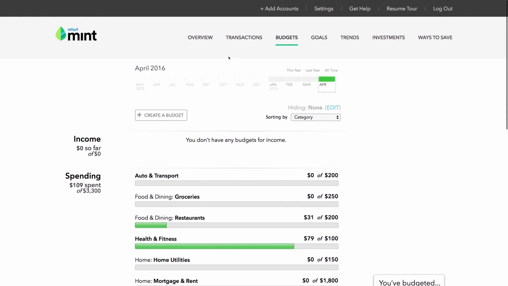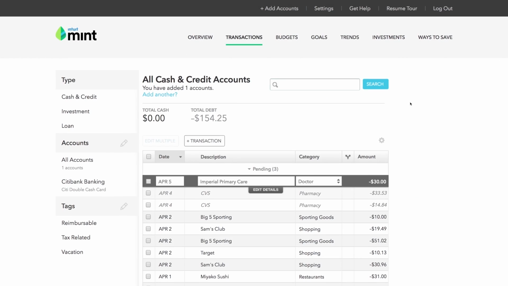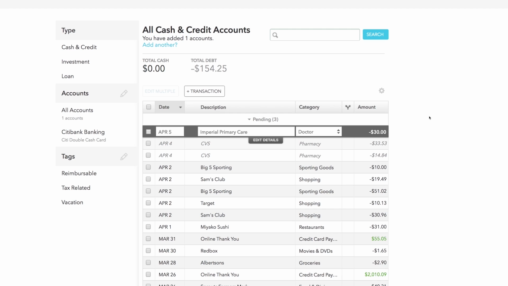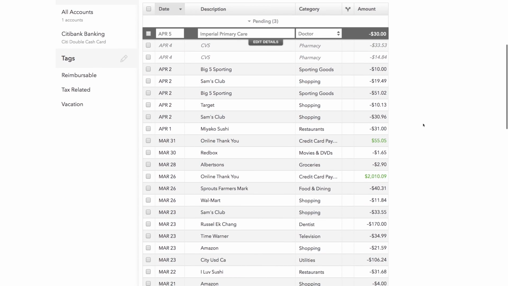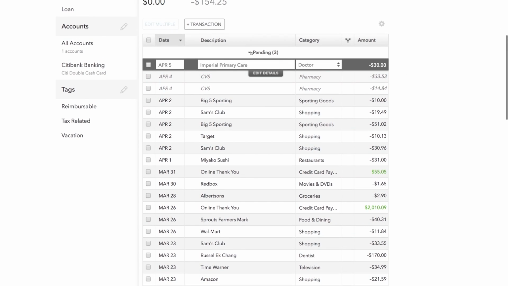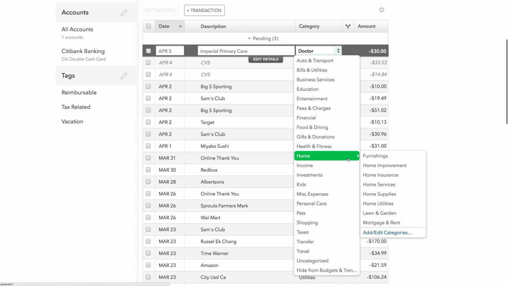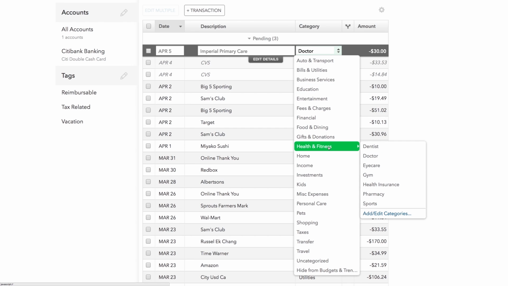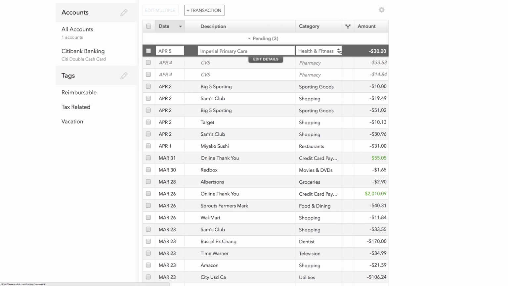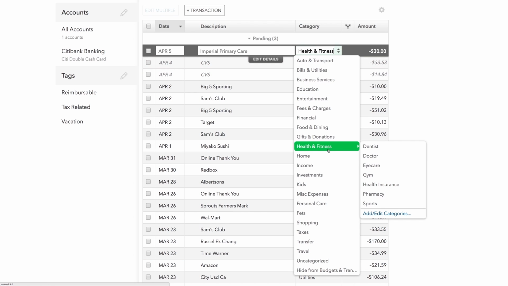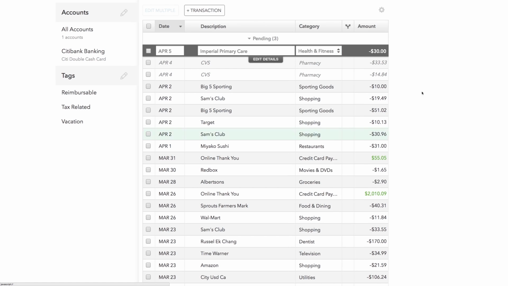So to do that, we click on this transactions tab up here, and this shows us all of our transactions that we've made with our credit card. So to change the category, you have to go to this category tab and change it. So for example, I just went to the doctor. I'm just going to put this under health and fitness. I could put it under doctor, but I'm just going to change it to health and fitness, because anything under this will show up in the health and fitness category that we've added to our budget. But I just like to make it match the categories of our budget.